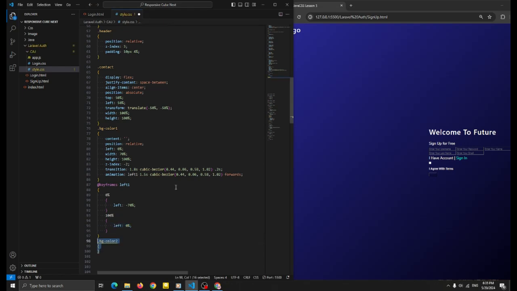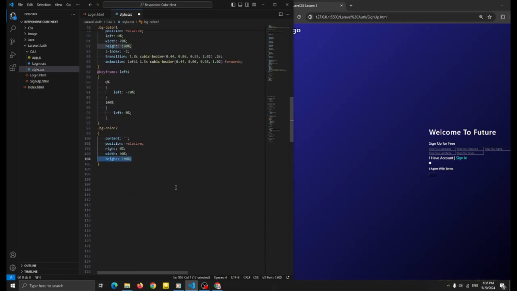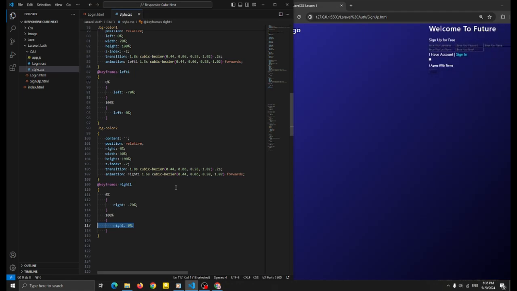Anyway, let's go create this BG color 2. So just copy and paste it and add position absolute, and add right instead of left. I'm gonna add width 30% just like I said, and let the height be 100%. Now let me add z-index minus 2 and this transition. So the next animation is right. We're gonna add 0% and 100%. Right be minus 70% and this right be 0%. There we go. So as you can see, this is the animation if you see it. Yep, here we go. Let's go to the next.